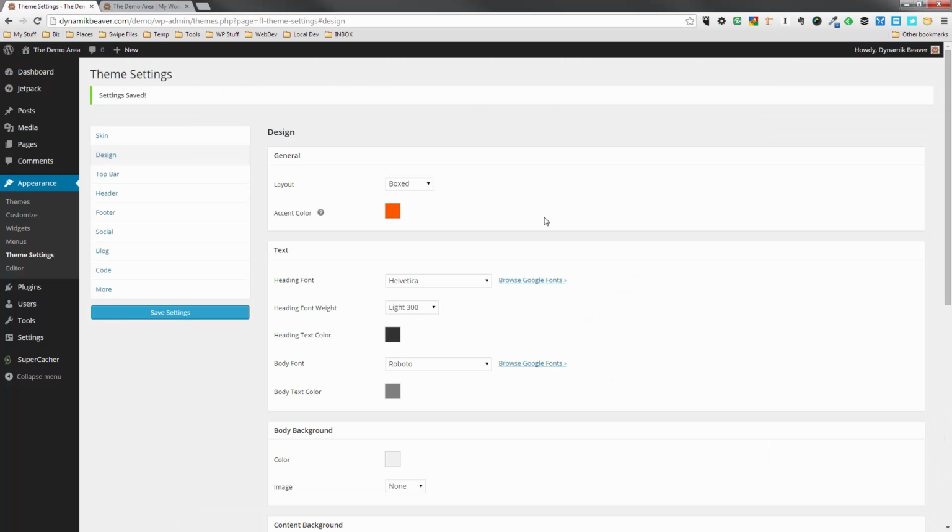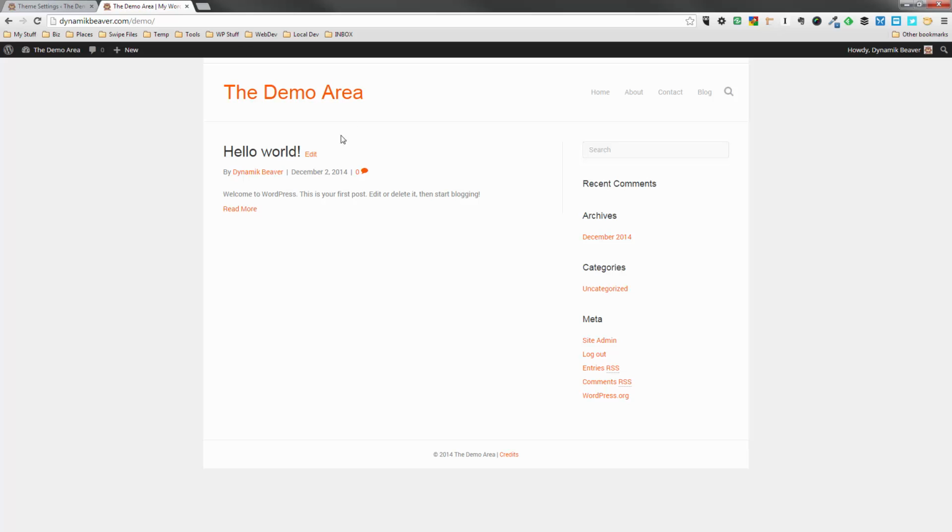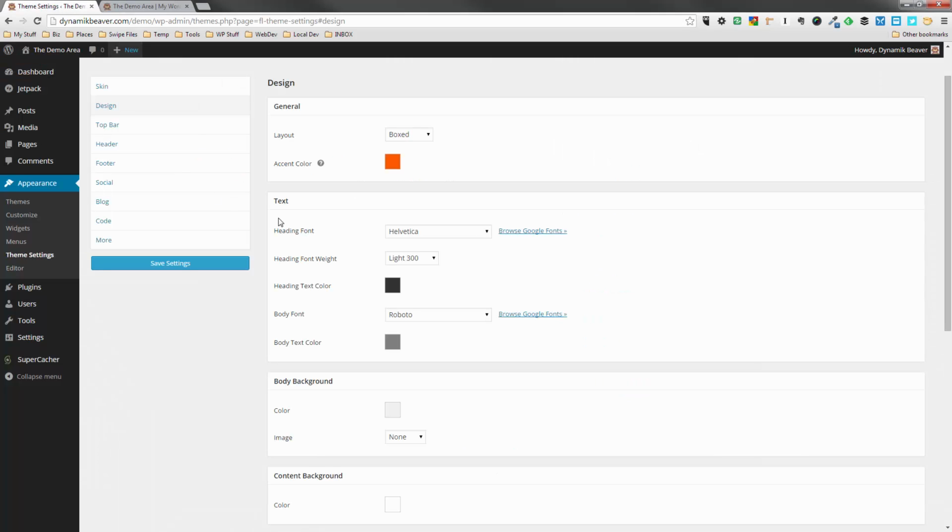Next is our heading font. This is a heading font, and our heading font refers to all of our H1, H2, H3, H4, H5, and even H6 fonts, so that it will be the same font for all of them.